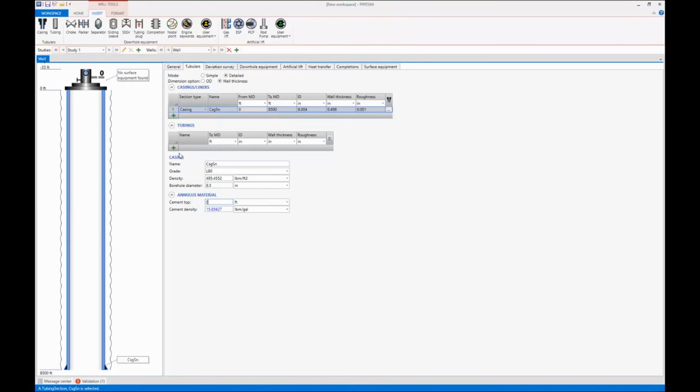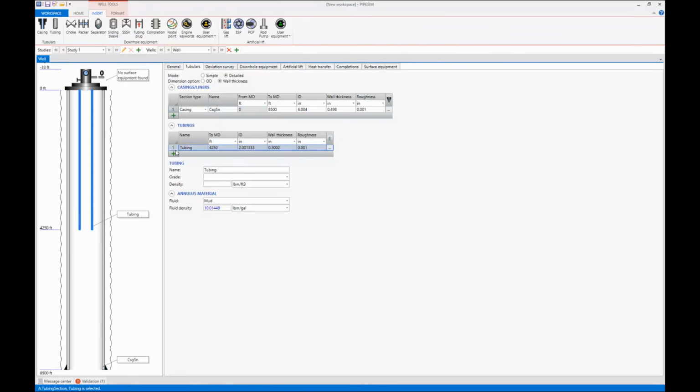We will add a tubing by adding a new row in the tubing section. We change the tubing depth to 8,200 feet and directly enter the information for a 2 7/8 inch tubing, an inside diameter of 2.441 inches, wall thickness of 0.217 inches, and default roughness of 0.001 inches. We will also change the annular fluid for the tubing to brine.